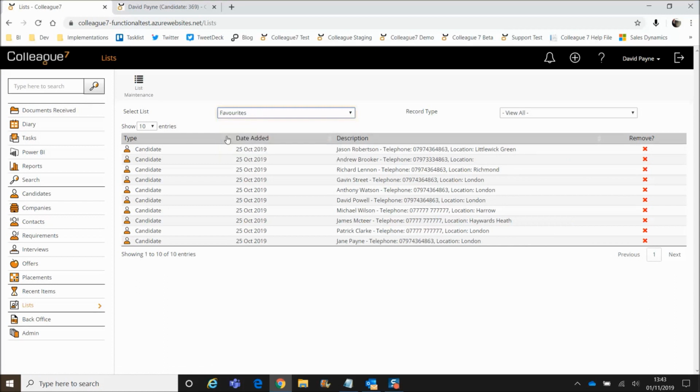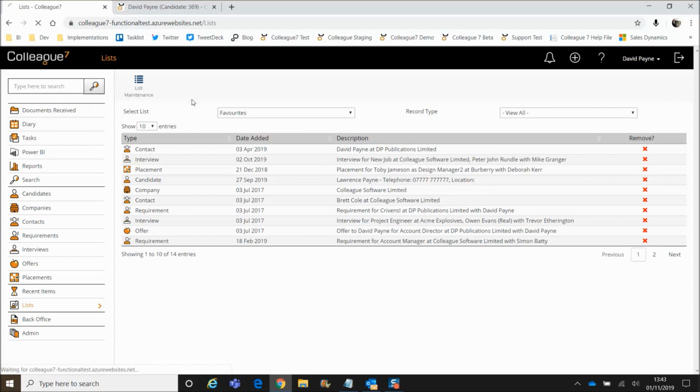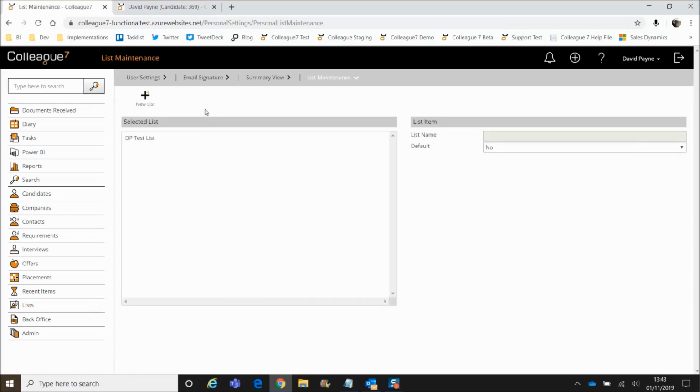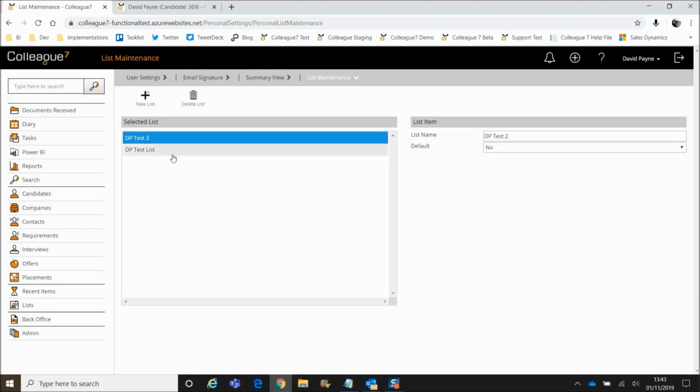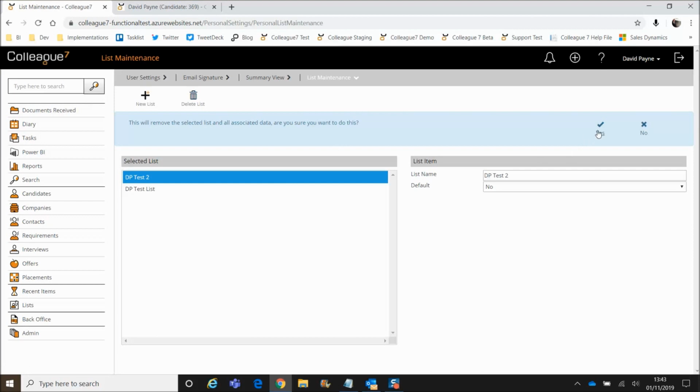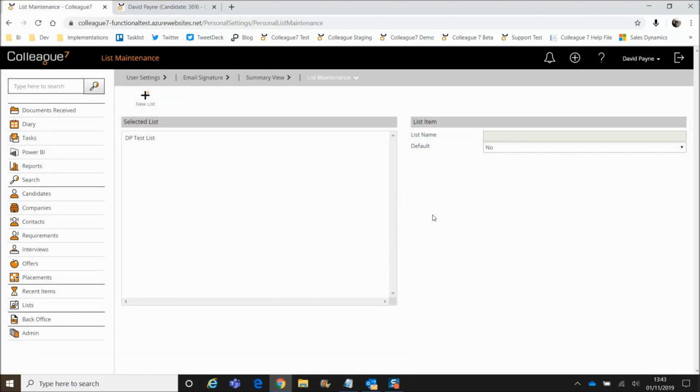If we go to list maintenance, you'll be able to see that there's now a section within your user settings called list maintenance. And within here, what you can do is look to create another list. So if I create DP test 2 as an example and hit save there, that's as simple as there is to it in terms of adding a list. And then deleting a list, obviously, you can just select the list and hit delete. And that's obviously going to free up any records that were associated to the list also.